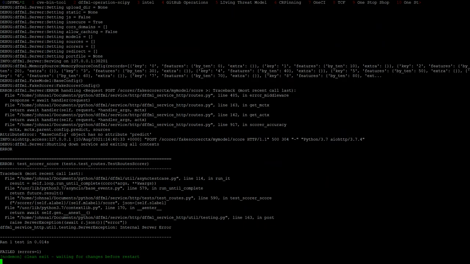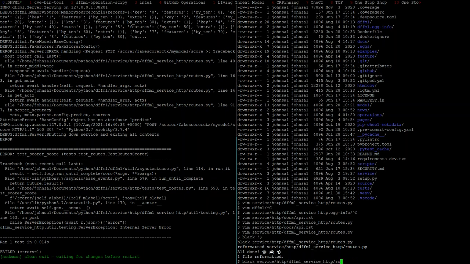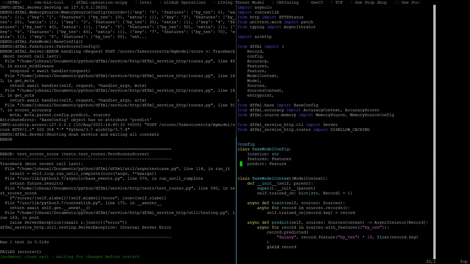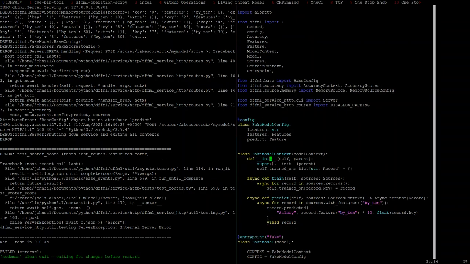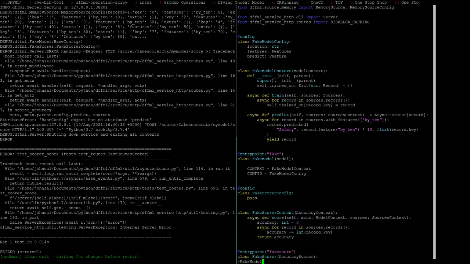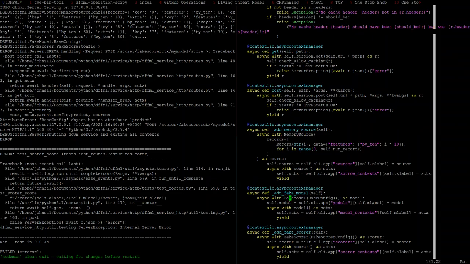Let's see. Internal server. Base config object has now. Okay, I think maybe we just need to modify the fake model config here. So, util testing. I'm blind? I don't know. Let's see. Parent config. Base config object has no attribute predict. Oh, it's probably being instantiated with base config. Fake model base config. Yeah, there we go. Okay, so.